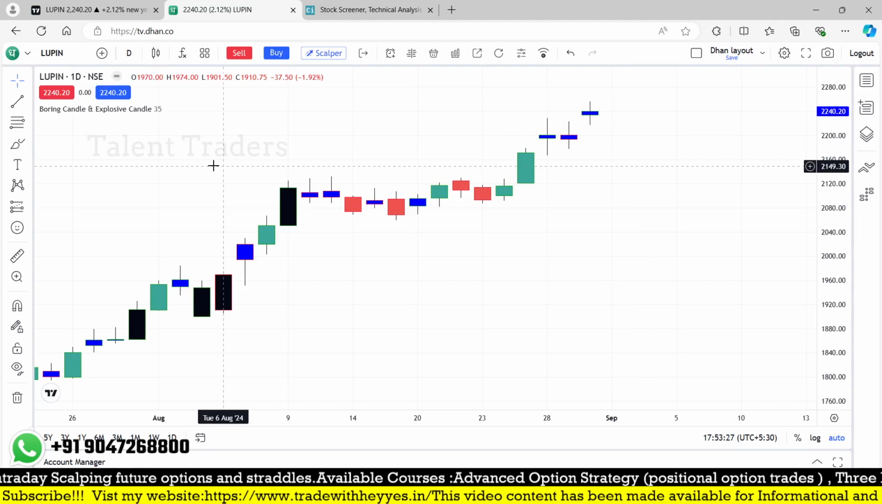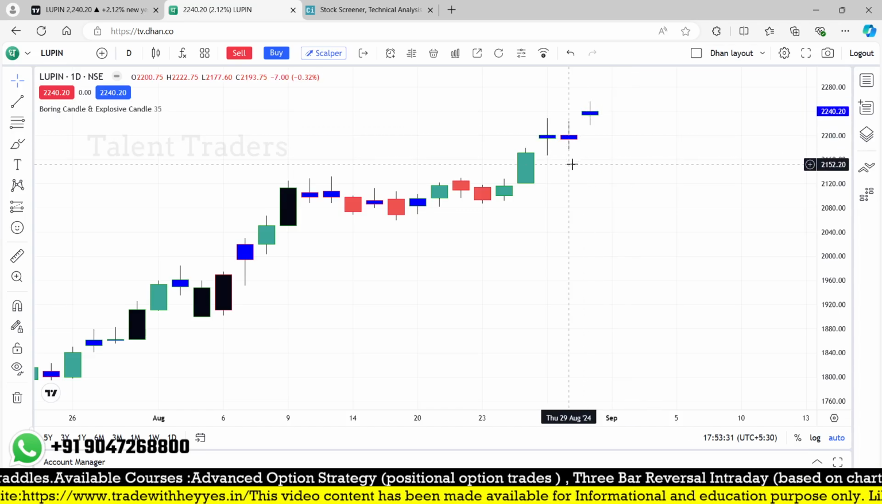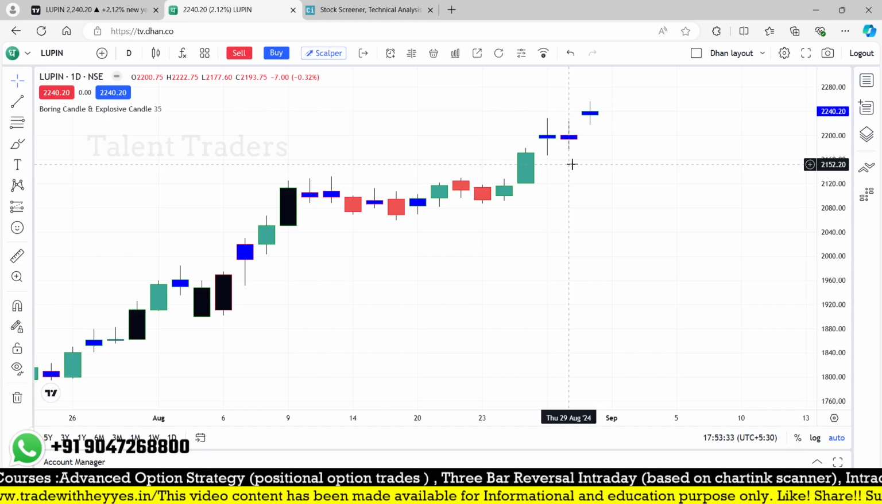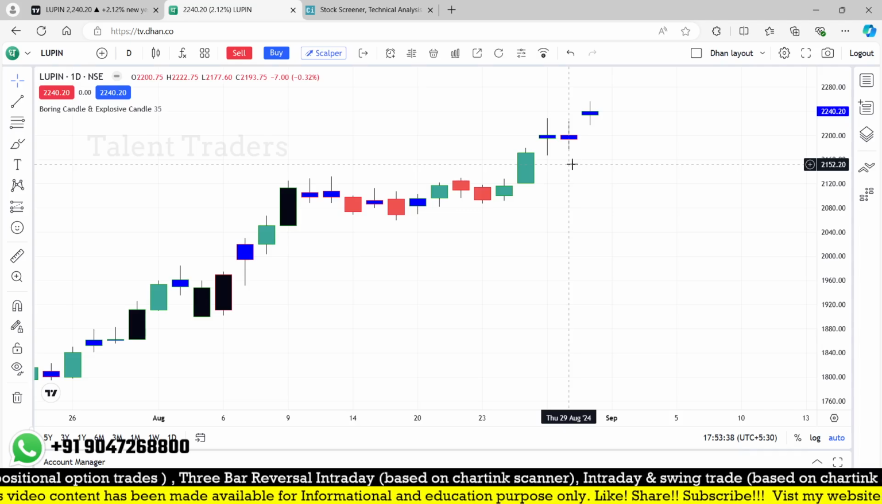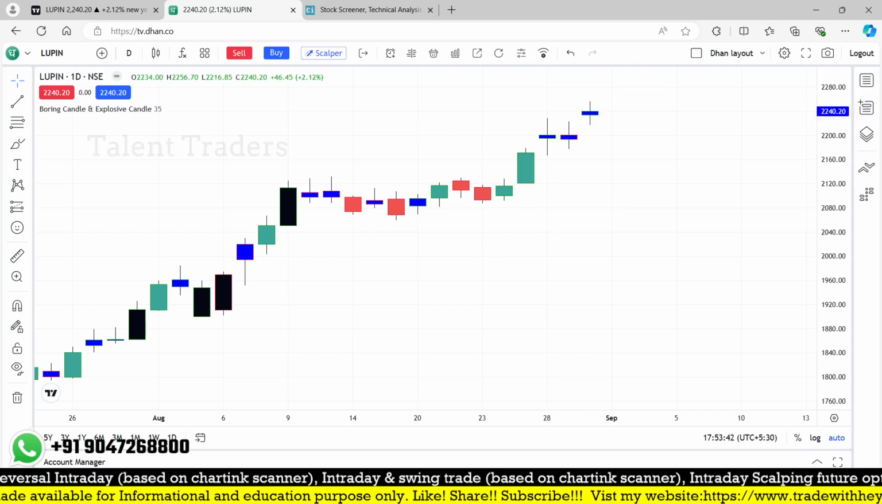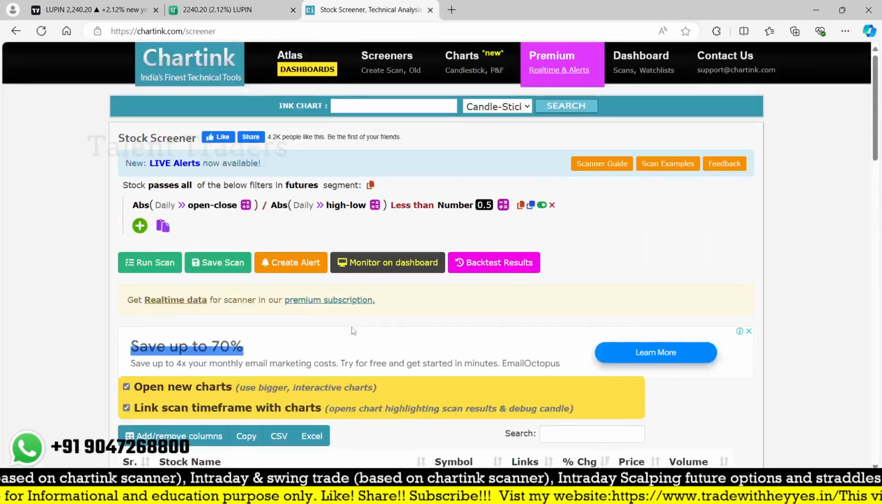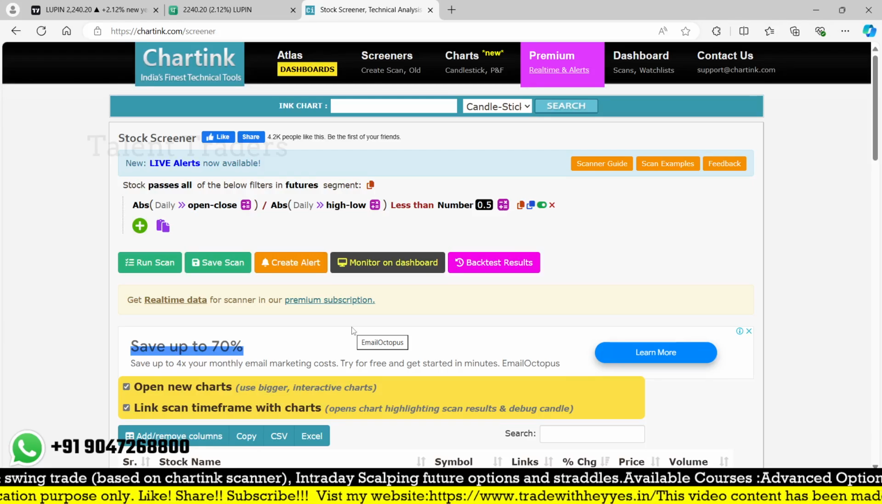Sometimes the boring candle is used as a supply zone or demand zone, but I'm not going to discuss how they are using it. Rather, how to create it as a scanner, and we will be using it for our scanner creation, to see whether it is working right or wrong. That is the logic which I used by using the custom indicator, or else you can use the ABS in a different way.